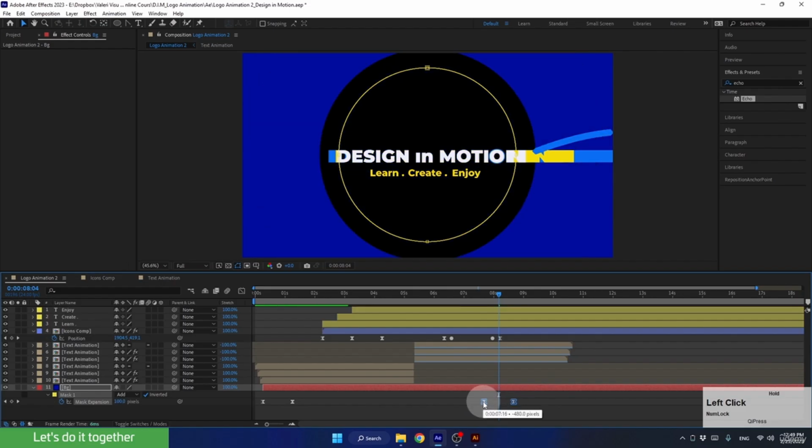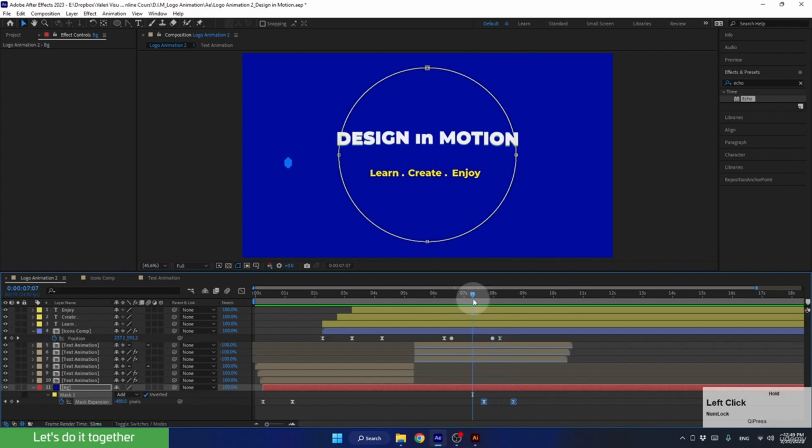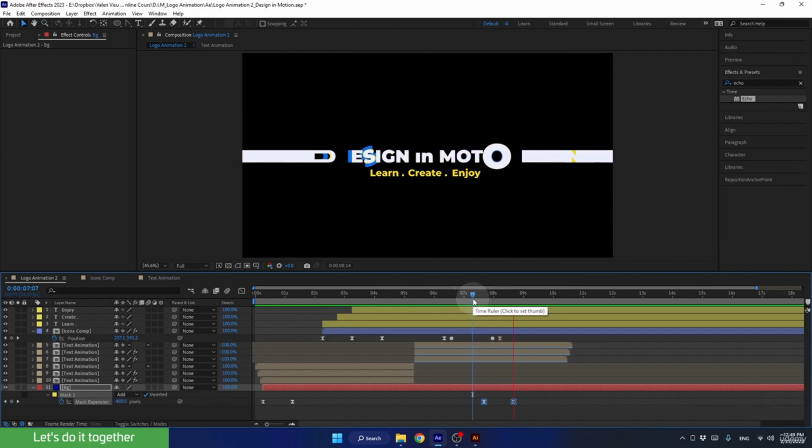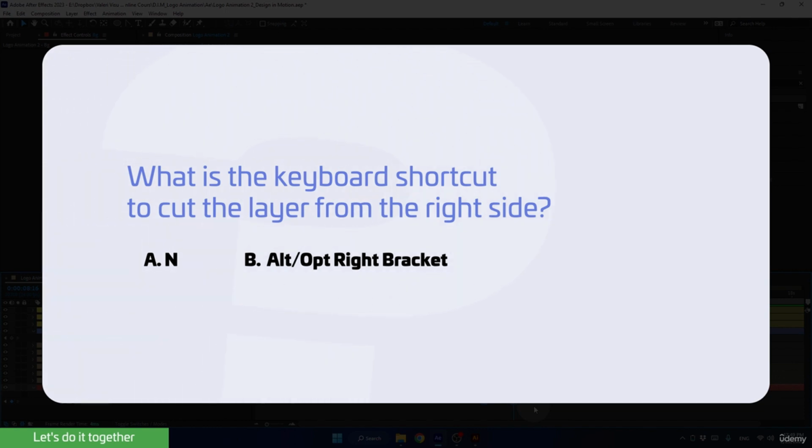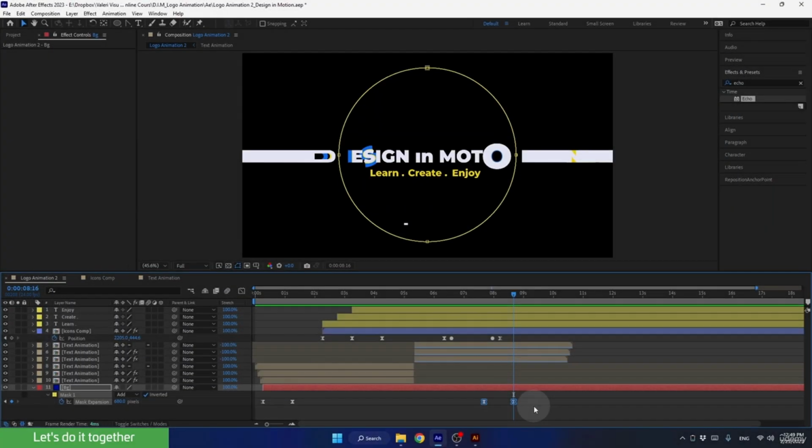Somewhere around here. Let's see how this looks. Okay, now since the background here has already done its job, we can cut this layer. Question: what is the keyboard shortcut to cut the layer from the right side? We can do it by pressing Alt and the right bracket.